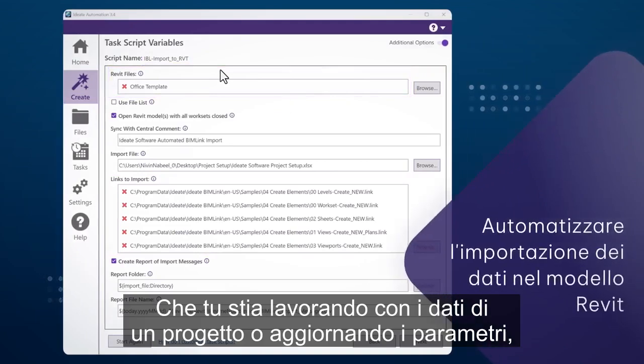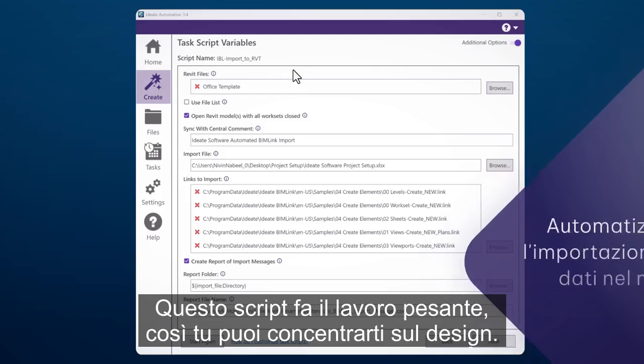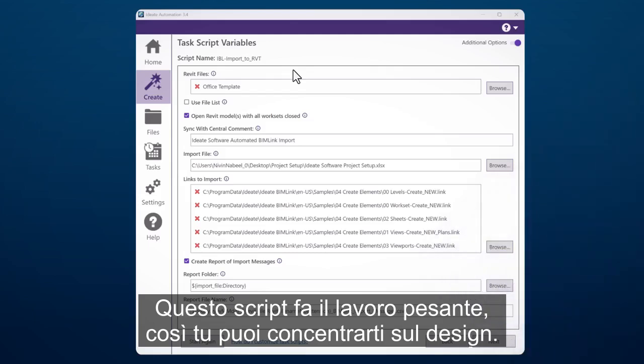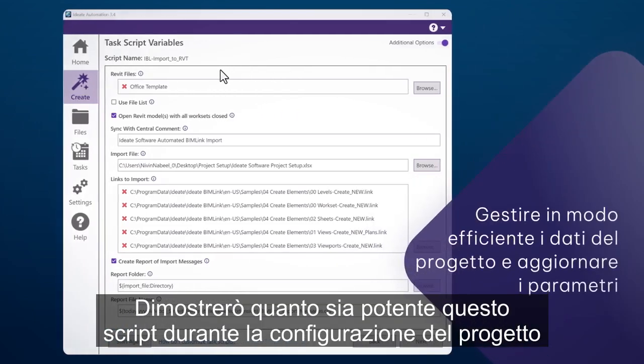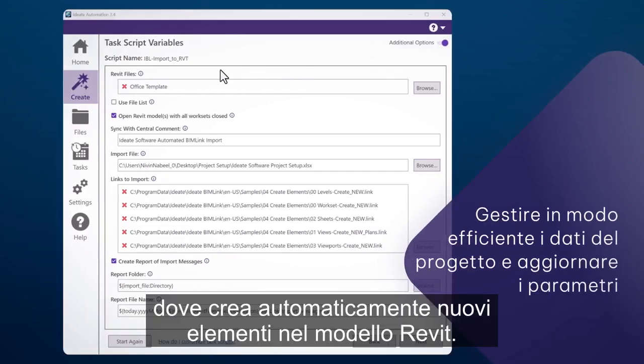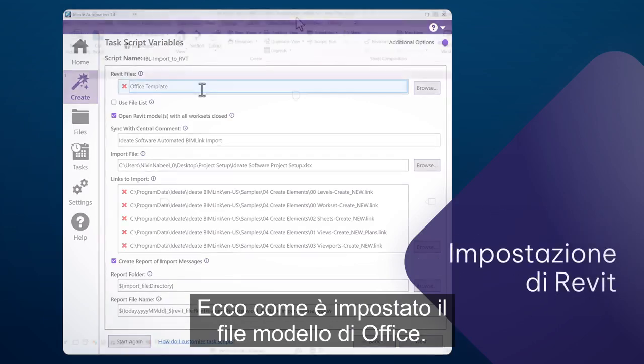Whether you're working with project data or updating parameters, this script does the heavy lifting so you can focus on design. I will demonstrate how powerful this script is during project setup, where it automatically creates new elements in the Revit model. Here's how the Office template file is set up.